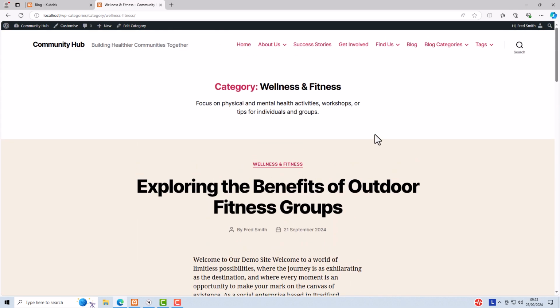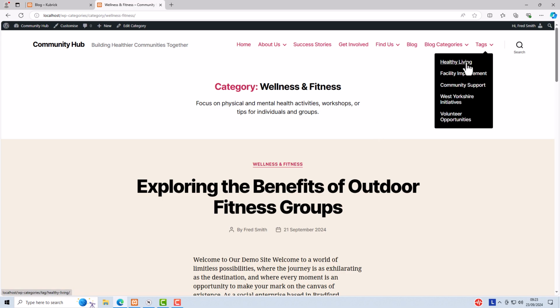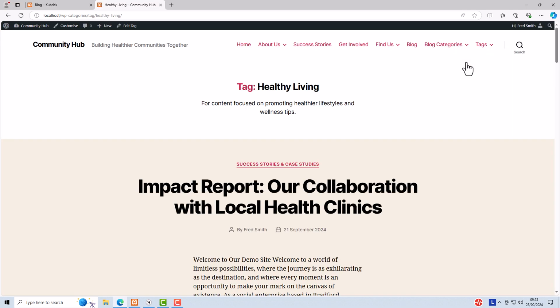Now these individual category pages are called archive pages, and there's several different types of archive pages, but the most important ones are category archive pages and tag archive pages. So these are blog posts that are tagged with a certain tag. So these are all tagged with healthy living. This is a blog post that's in the category of success stories and case studies, but it's been tagged with a tag of healthy living.